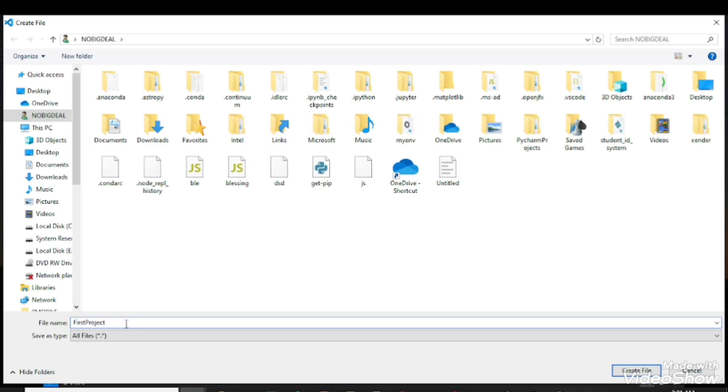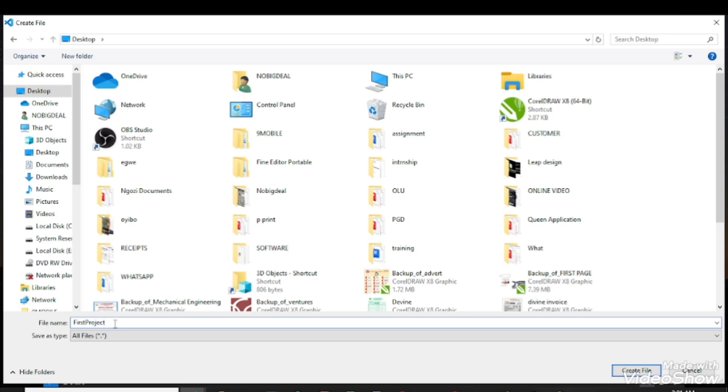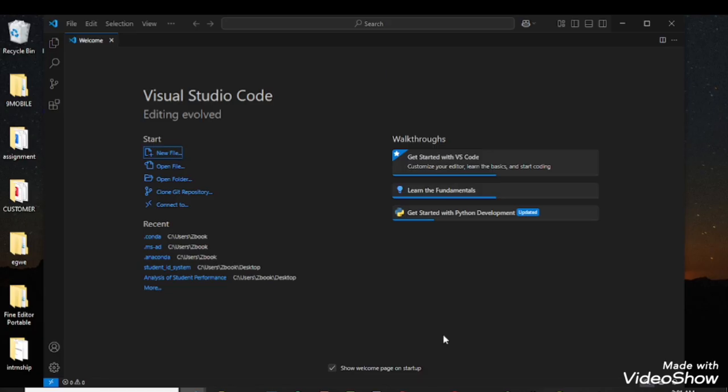So it's telling me where I want to save this first project. I want to save on the desktop, so I will select Desktop, then I will put my file extension, that is .py. Why am I putting .py? It is because I'm running a Python program. If it were HTML, I would save it as .html, so that my computer will recognize it as Python code. So I will click on save.